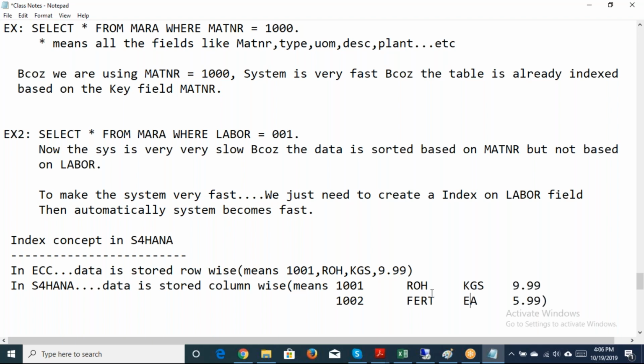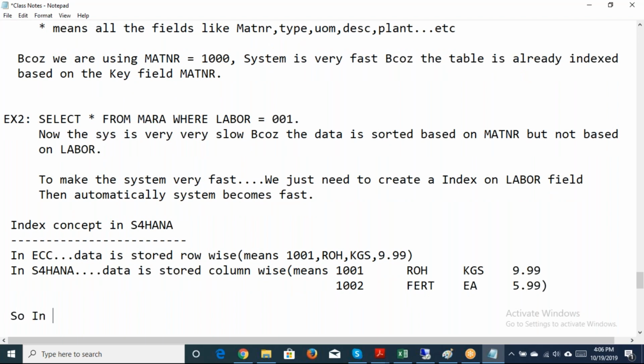That is why HANA is very, very fast. One of the reasons HANA is very fast is that it uses column store. Every column is automatically sorted in ascending order, and every column is a primary index. So in HANA, we don't use the index concept at all.